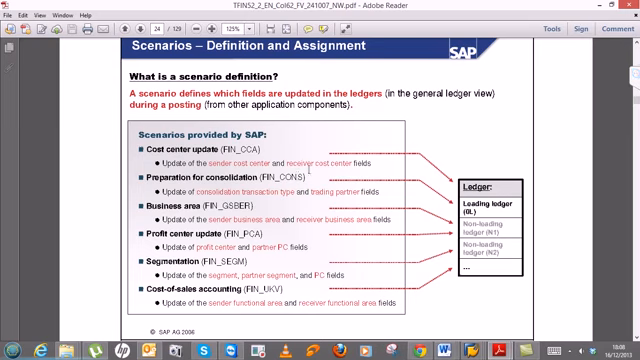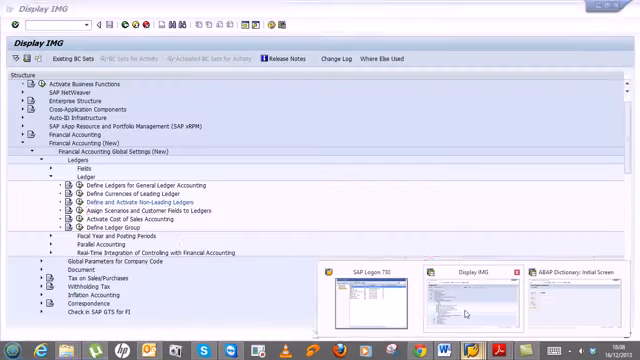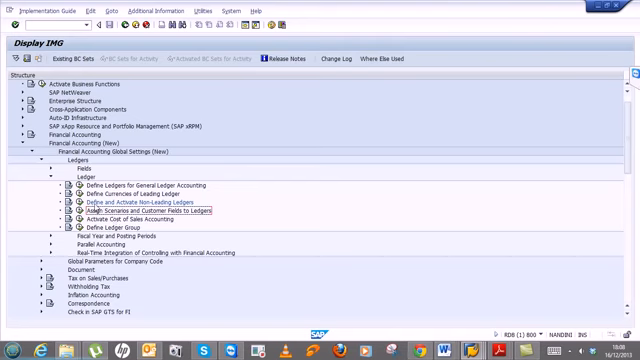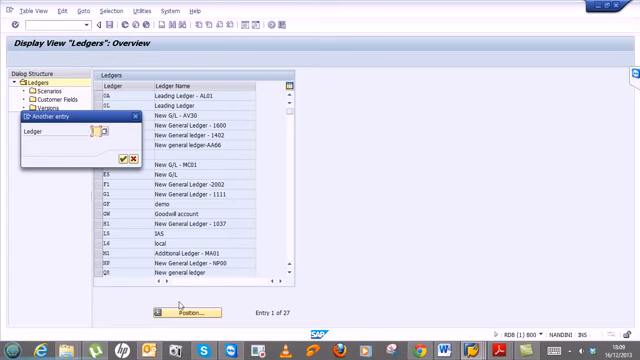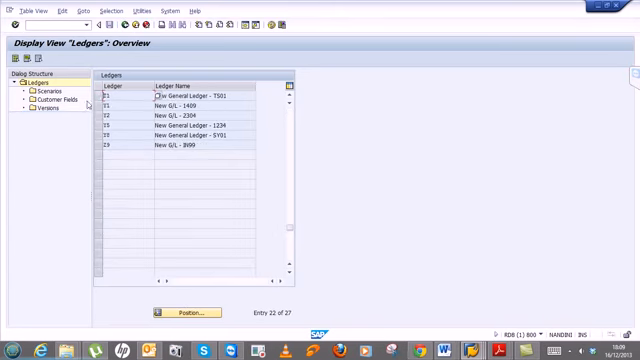Okay, now we will go back and assign scenarios and customer fields to ledgers. If you click on that and go to position, your ledger is T1. Select it and click on scenarios.